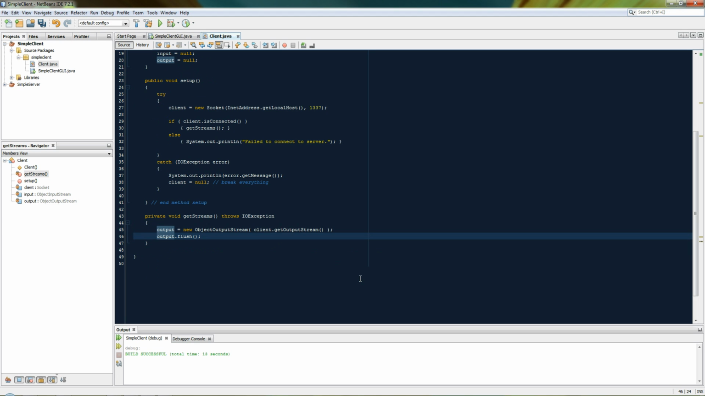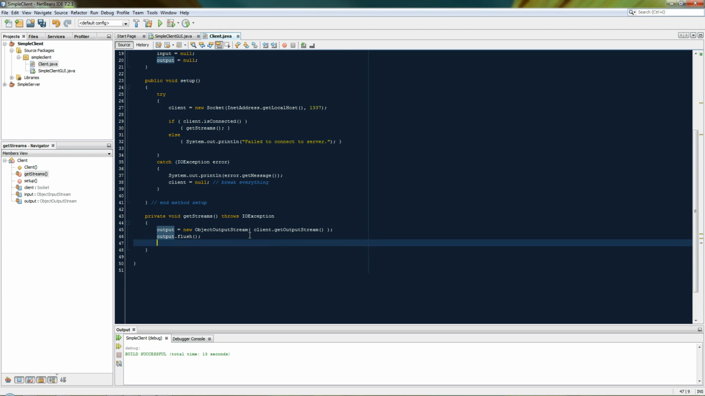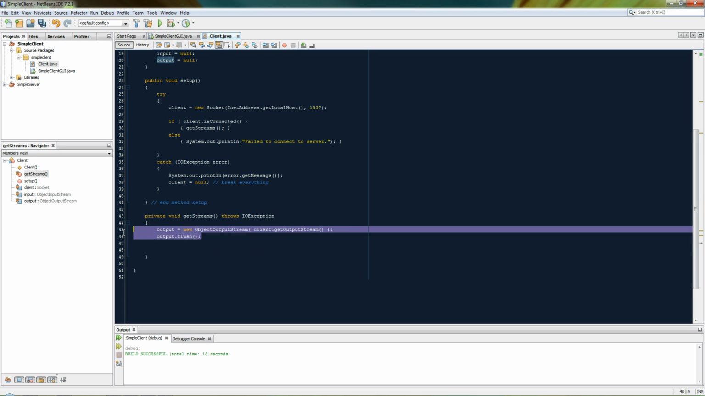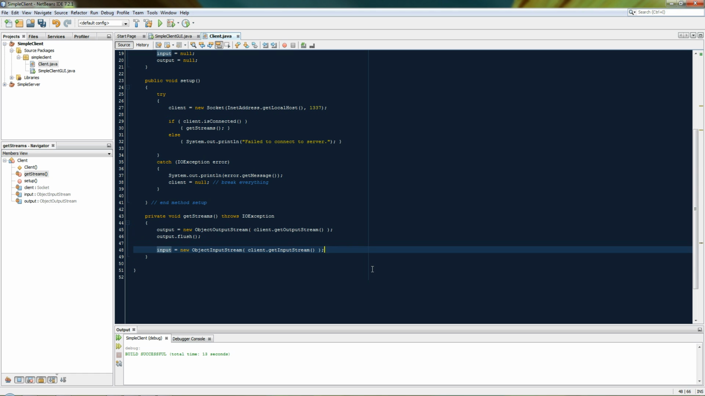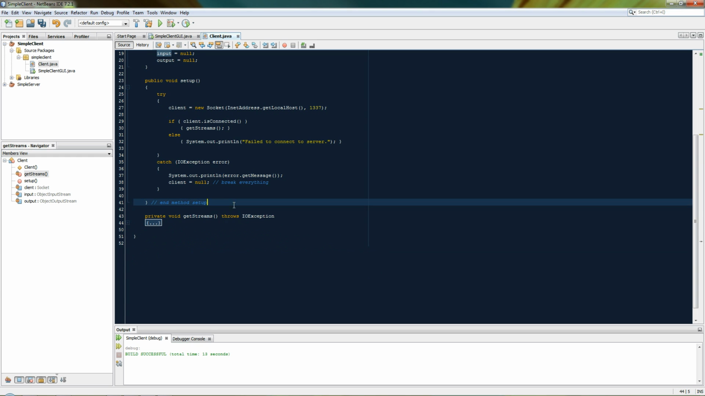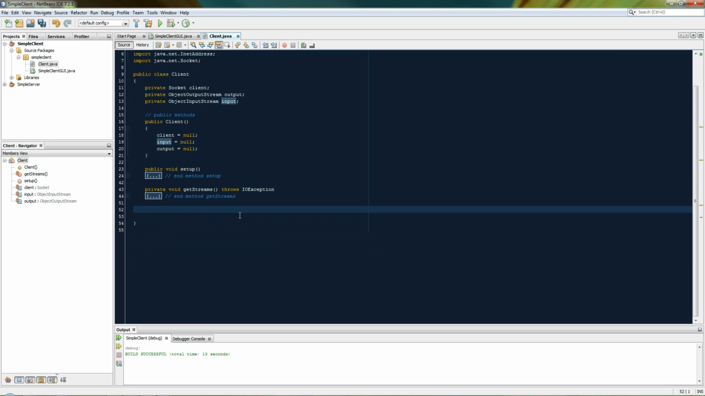Again, like in the last tutorial, I create my output stream first. Gotta make sure that it gets created first before the input stream. And I also want to make sure that I flush it right as I create it too, so it can be nice and clean and ready for output. Then last but not least, my input stream. So we're pretty much done with the getStreams method. That's pretty simple. Alright, so now we got setup, we got getStreams.